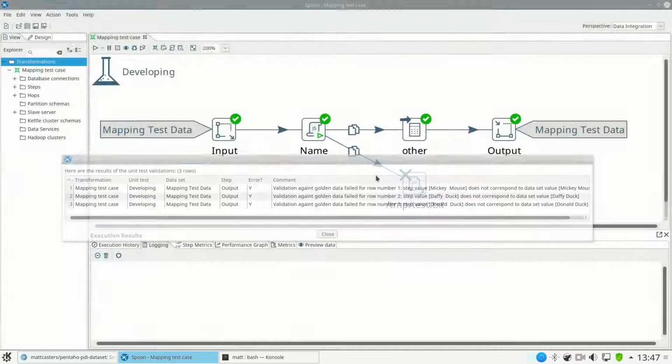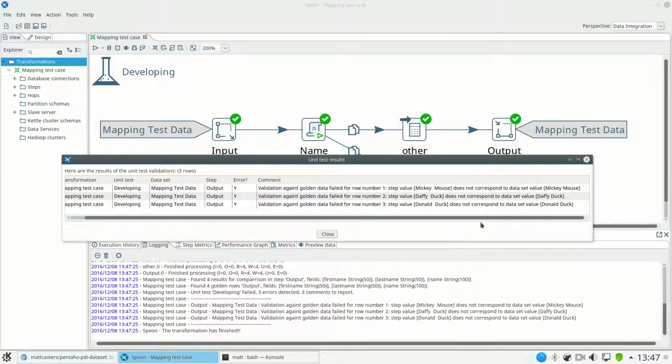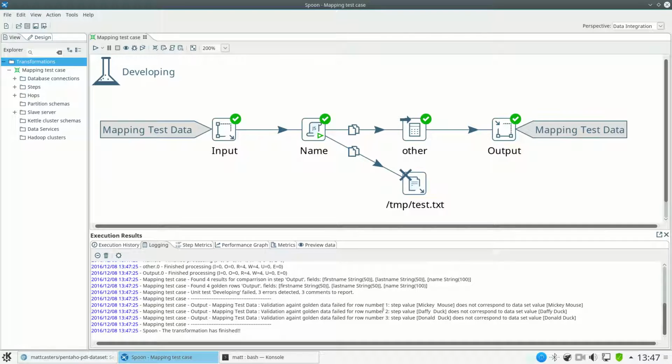And suppose that somebody makes a mistake somewhere, like puts an extra space in here and runs this. You will actually get a pop-up dialog saying, hey, there's a validation error, right? Mickey double space mouse does not correspond to the value Mickey space mouse. And you will also see this in the logging as an error. So this makes it possible for project managers or for requirements to be drafted based solely on the input data and the expected output data. Sometimes, with dirty data, with special string manipulations, that can be very interesting.